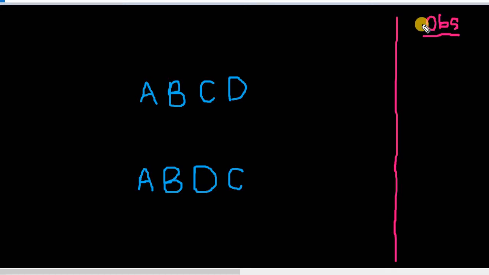This is the observation deck, where we write our observations, and these observations will help us write code. Maybe it is a disadvantage, or something where we need to improve, or any logic-building point.